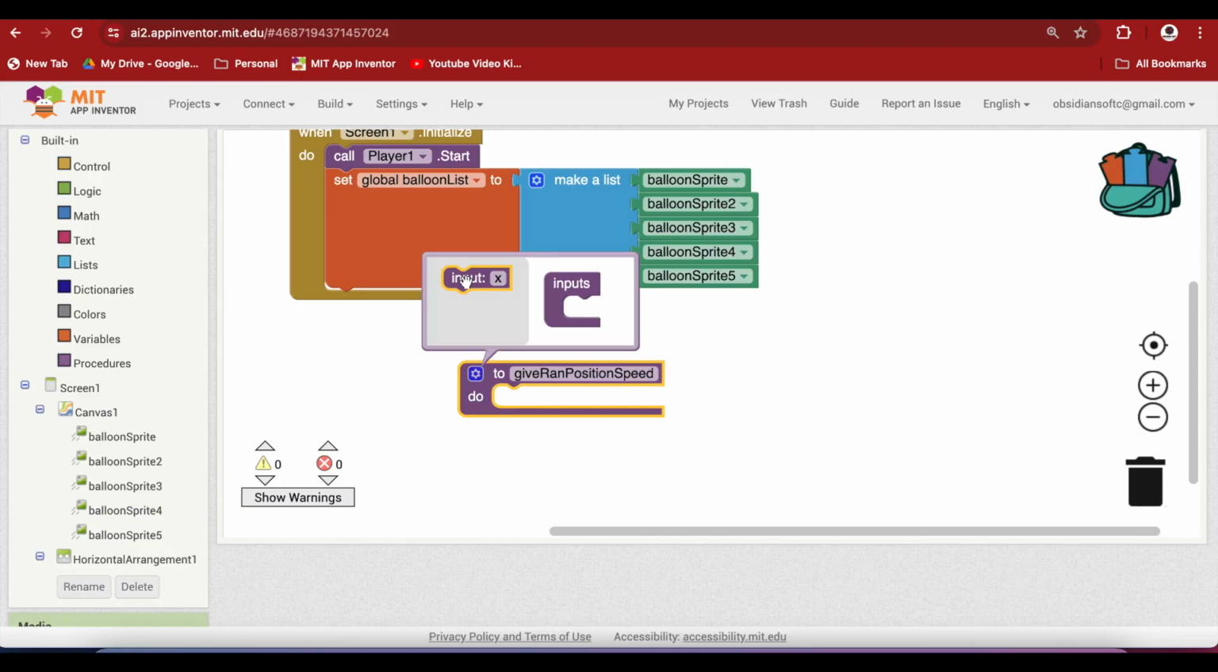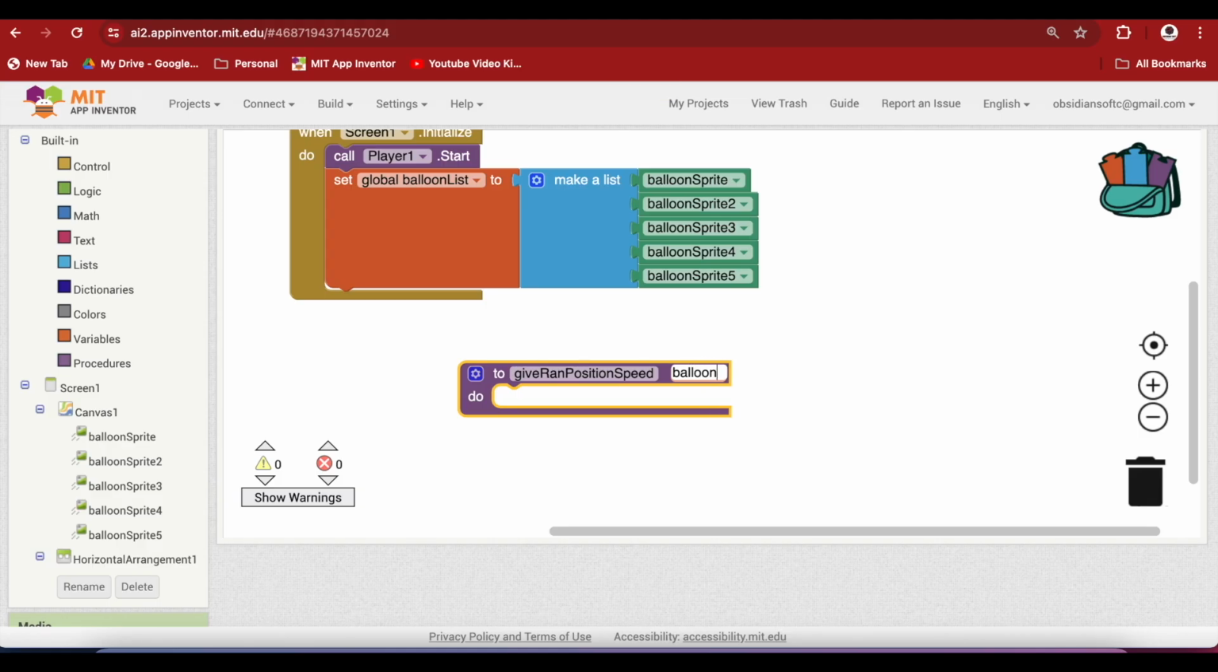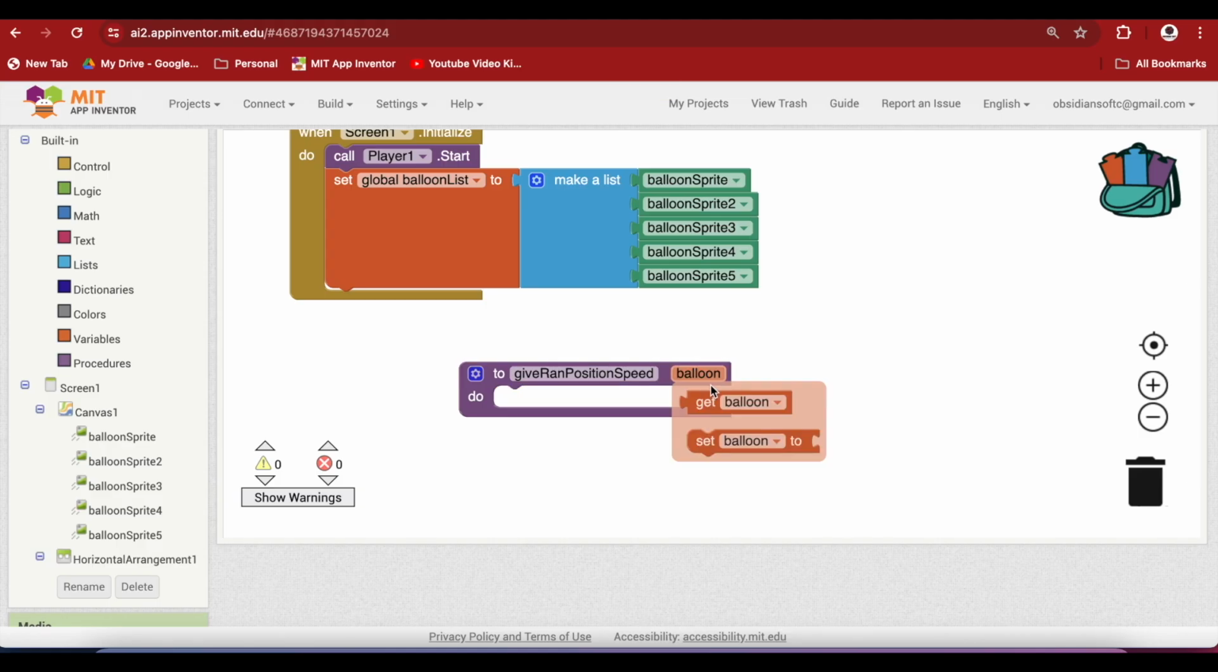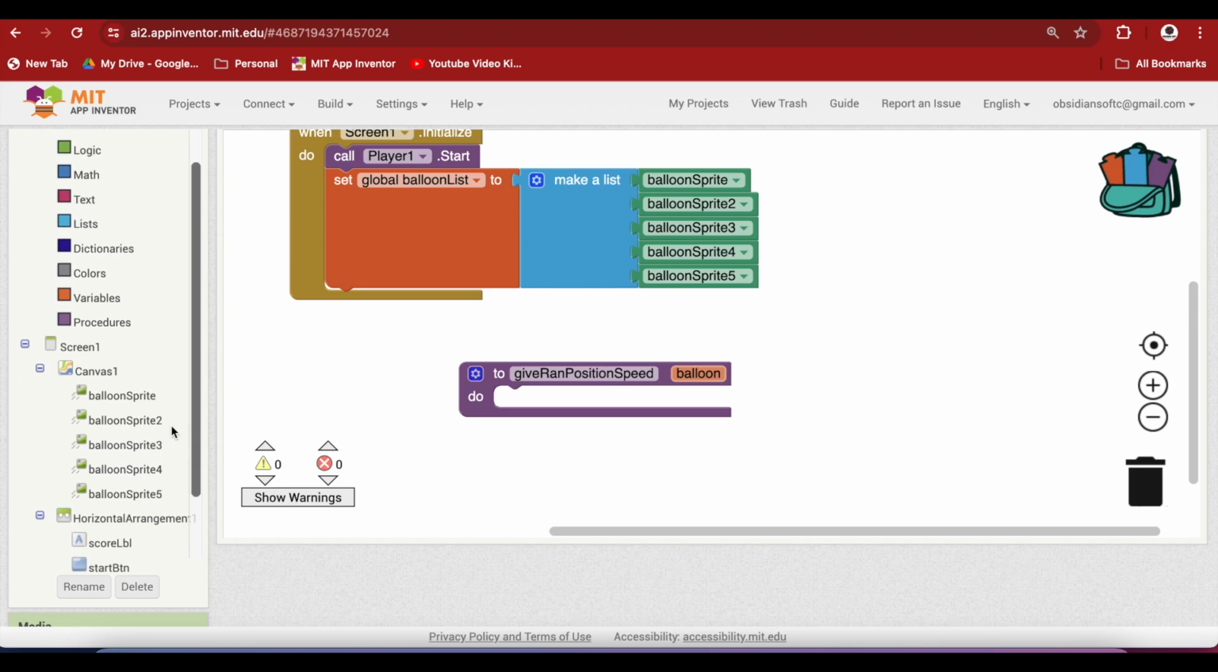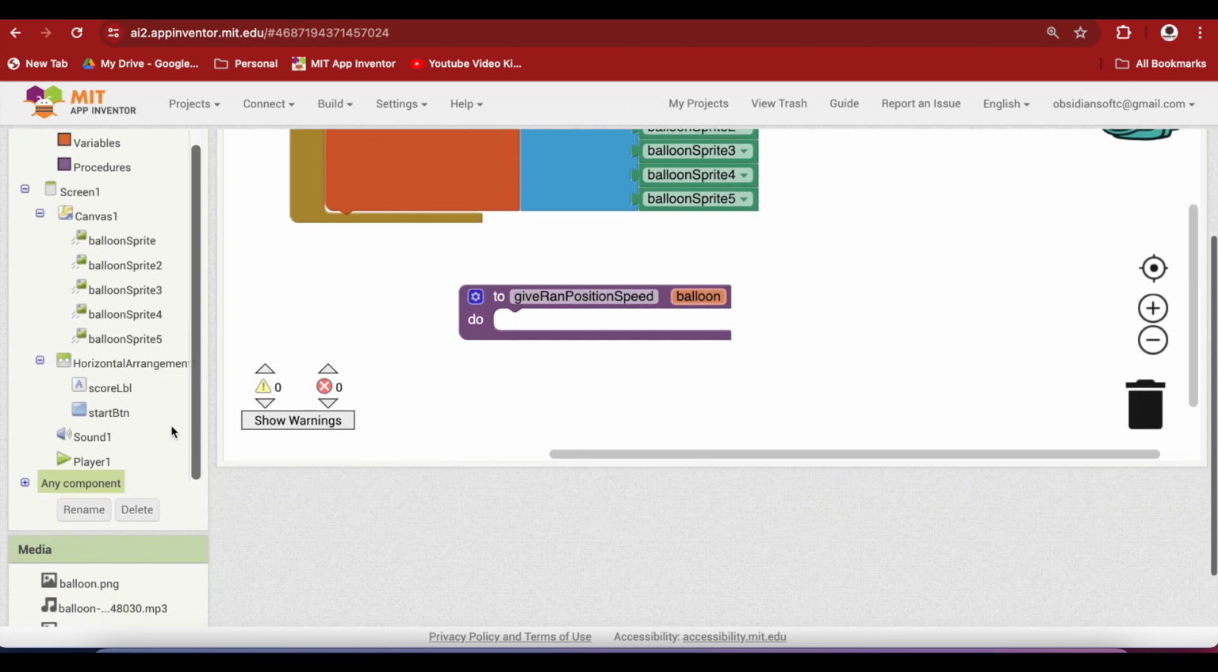Okay. Now this procedure needs an input and that is the balloon sprite. So click on the cogwheel and drag this input here and here X is the input and I'm going to make it more understandable by renaming it to balloon, okay, which is actually the sprite component. And now we are going to use that special abstraction feature of MIT App Inventor. And where is it? If I go down on the left hand side, I have this any component segment. And today I'm going to demystify it for you. Actually, I've used it before too in my snow globe tutorial.